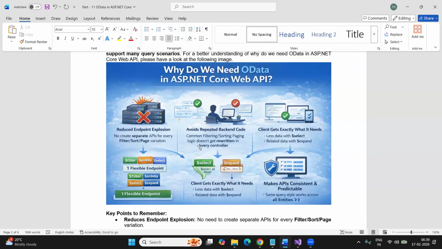Secondly, it can also overcome the overfetching and underfetching problem. Overfetching means I'm returning everything. Underfetching means I'm returning very few things. Only the data specified by the client is what I'm going to return to the client. Clear?